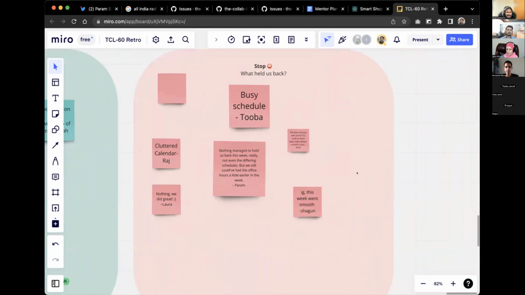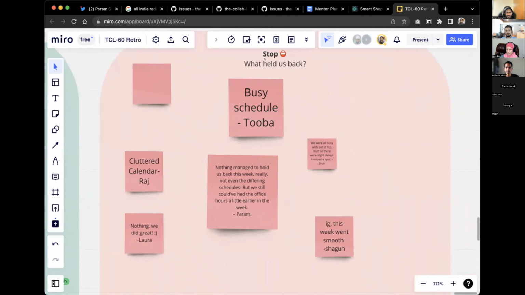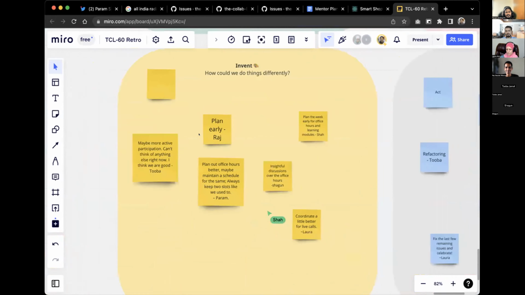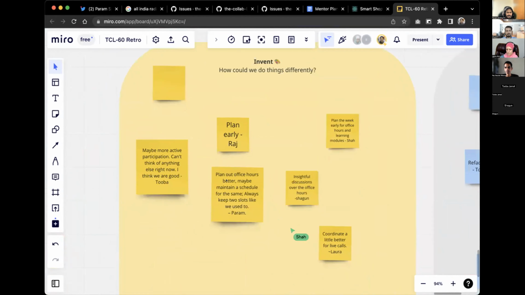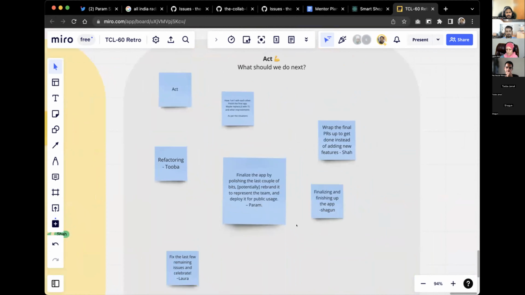We weren't held back too much, except, yeah, a little busy schedule as we can see. Obviously we can plan out office hours better and earlier. And finally, we have to finish up the app.